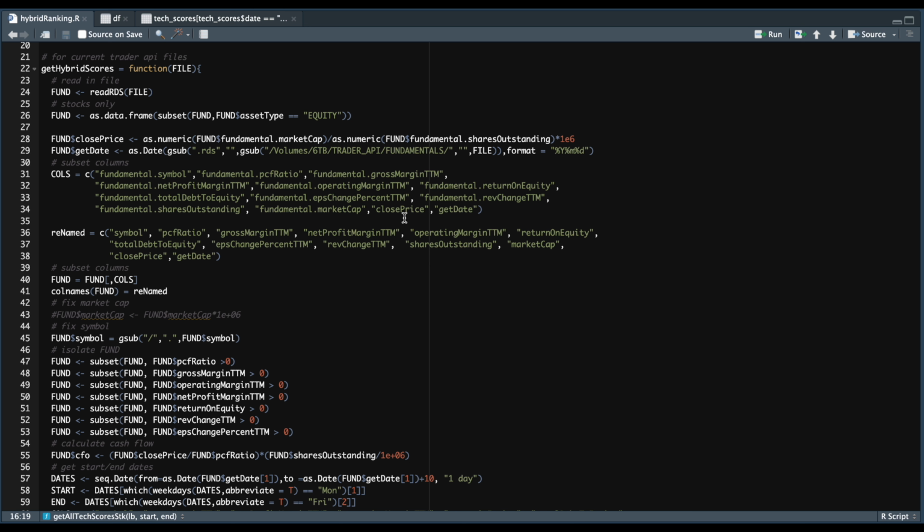So again, you can pick and choose what columns you want to keep to calculate your fundamental score. Since the column names are pretty lengthy, I just removed the fundamental part to shorten them.